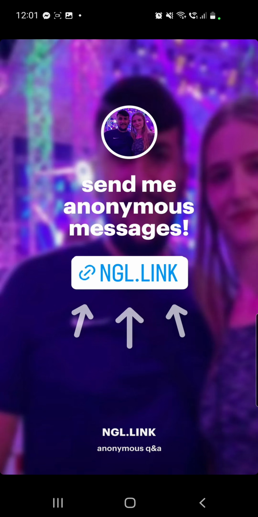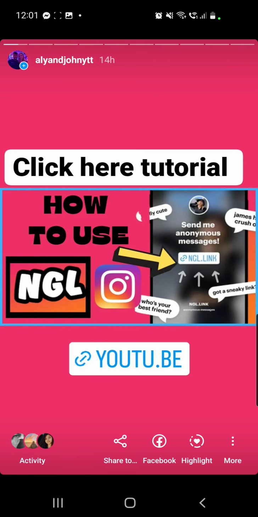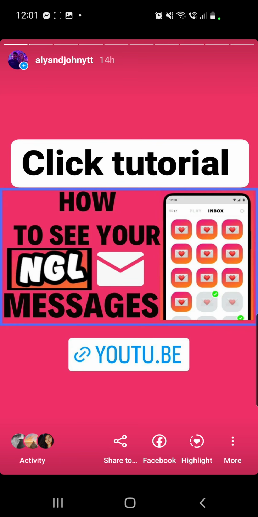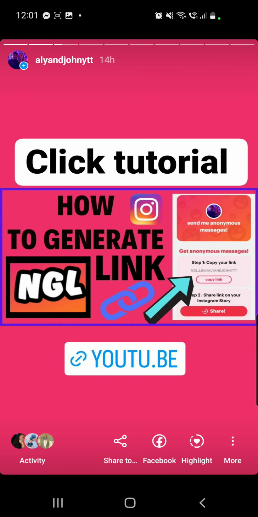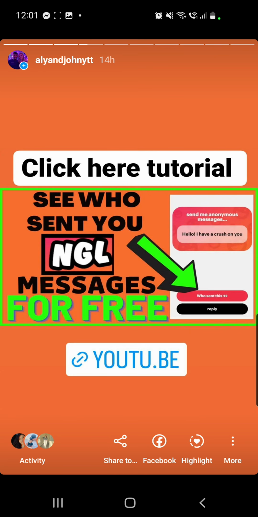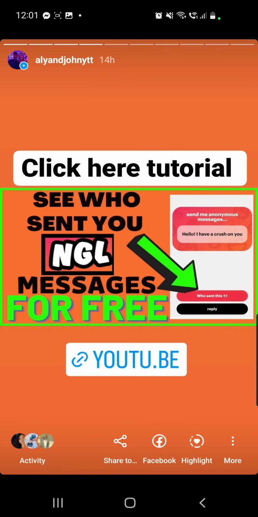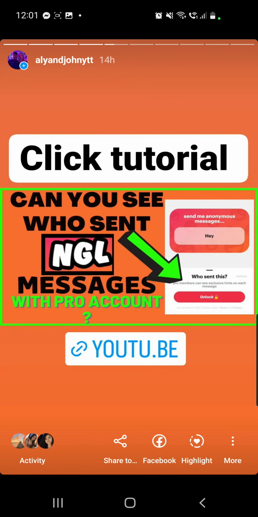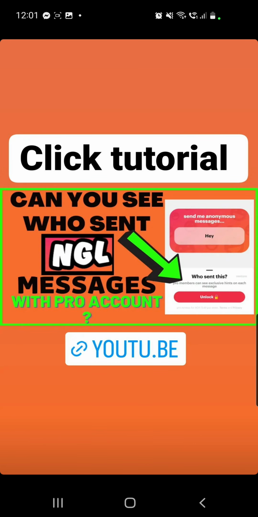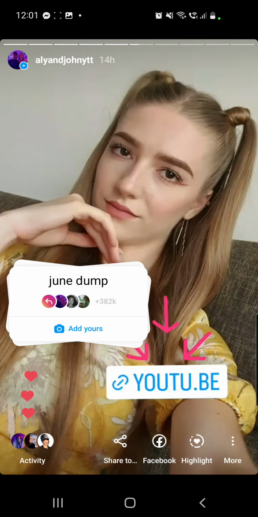So this is how you can add a link to your Instagram story on NGL.LINK. Also, here are some tutorials on how to use NGL, how to see your messages on NGL, or how to generate a link, or how to see who sent you NGL messages, and for free, you don't have to pay. So this is a really nice trick and without the pro account.